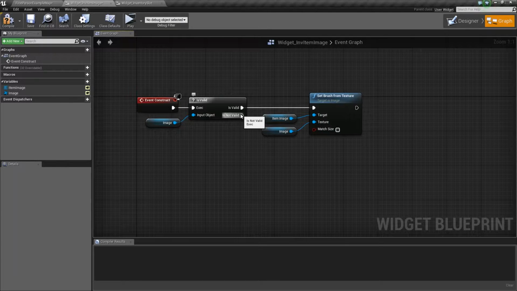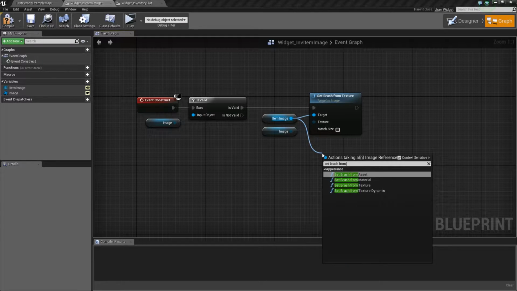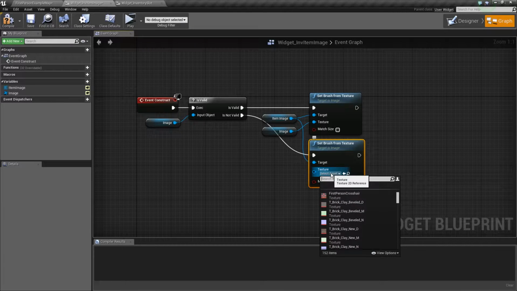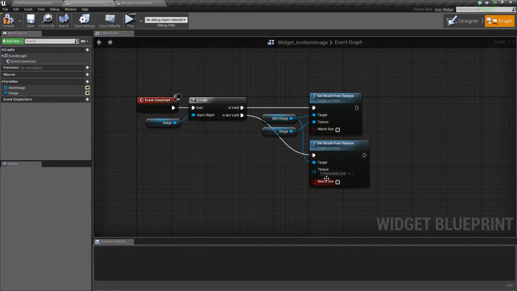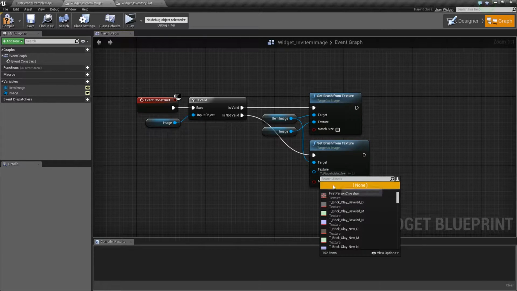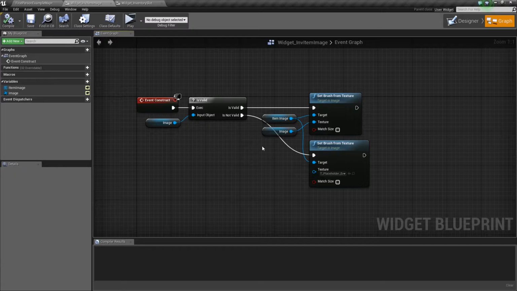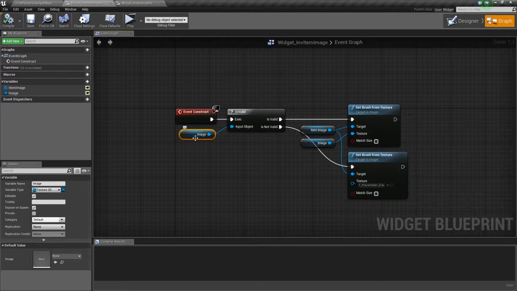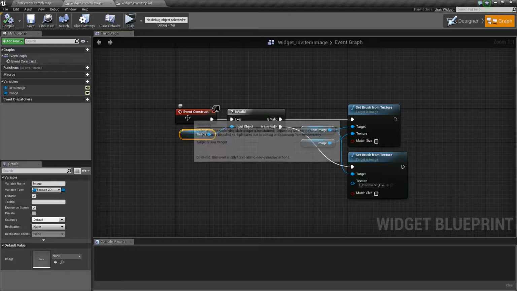And if it's not valid, then we're simply going to take our item image and say set brush from texture, and set it to our placeholder empty. If you recall, we have all these images from a couple videos ago where I provided a link that you can download various placeholder images that we are using in our project. So just to recap really quick what this is doing, basically image is being set upon creating the widget.